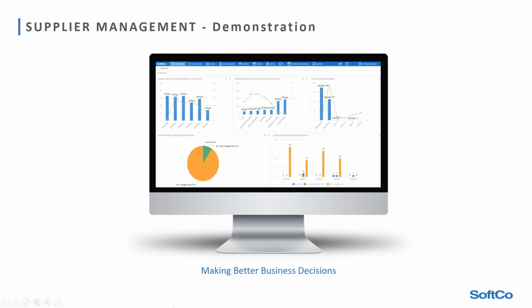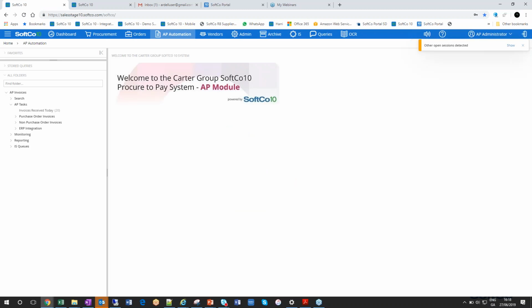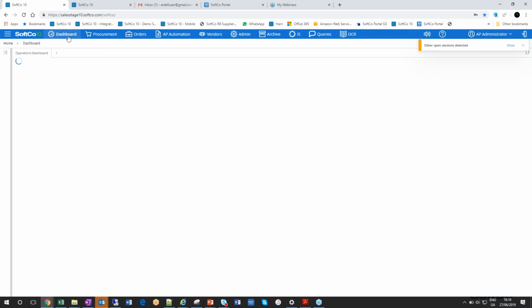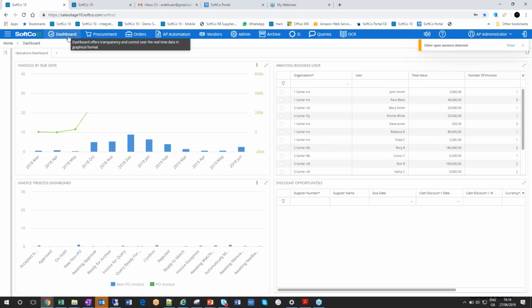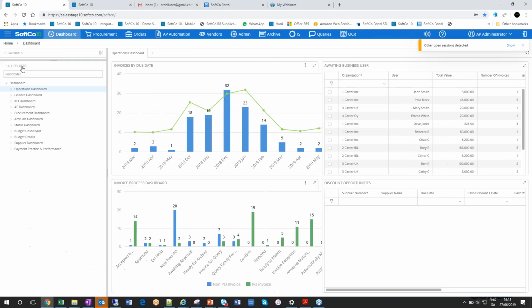What I'm just going to do is jump into the product just to show you, first of all, as Killian said, some of the dashboard information that we have available. It's just a flavour of some of the information that we can collect around your suppliers, your spend with suppliers, the processes around that. So I'm just logging into the SoftCo 10 system, which I know some of you are already using. So within that, as you know, we've got a whole series of dashboards we can create and maintain.